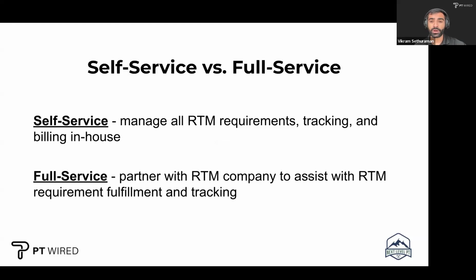But as far as the different ways you can go about this, there's two options that we offer. One is self-service and one is full service. For self-service, that means you're managing all the RTM requirements, tracking, and billing in-house, which means on your end, you're setting up the home programs for patients, you're providing the full 20 minutes of monitoring time, you're doing those required synchronous live interactions, as well as tracking when the requirements are met and submitting those for billing.